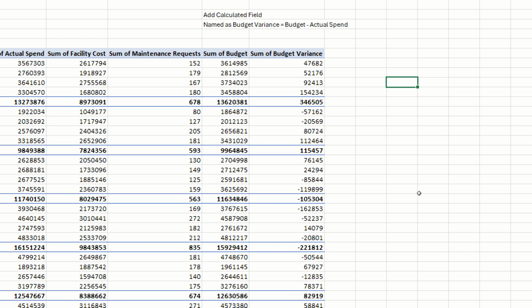There is a shortcut key for this also. Budget minus actual. A formula for this also. There is a shortcut key for this.